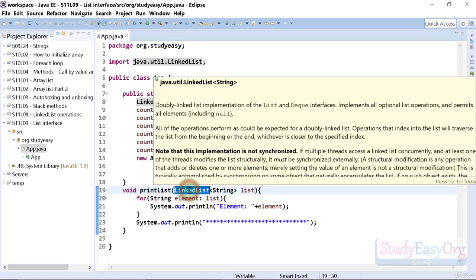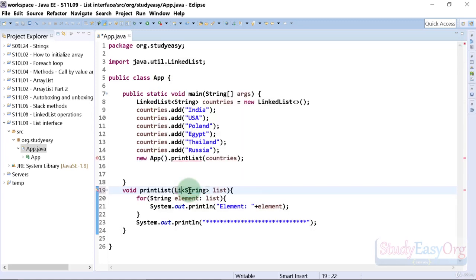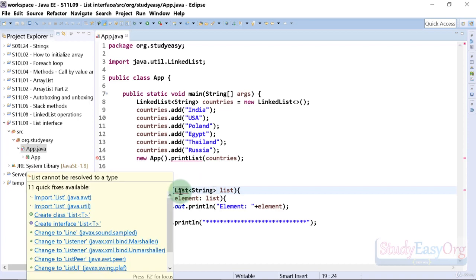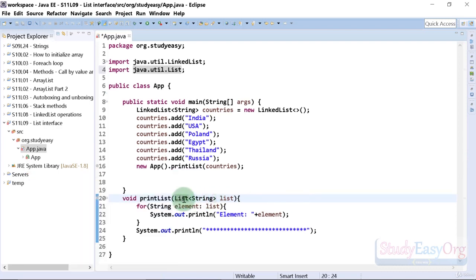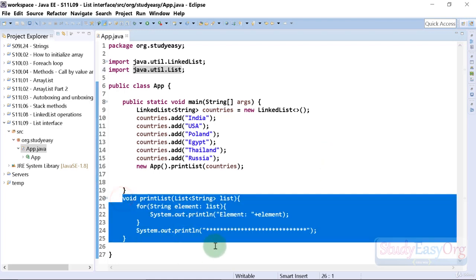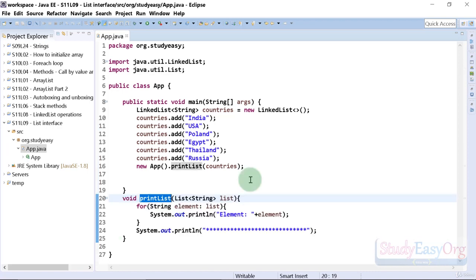And what is a list? List is an interface. So I will type in list, and the list could be of any type, right? It could be linked list, it could be array list, it could be stack. We don't care about it. Let's import the list interface, and now our program is using the list interface rather than linked list in our print list method. Now friends, what would be the impact of this small little change on our program?